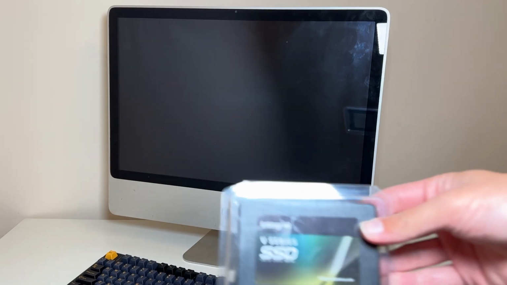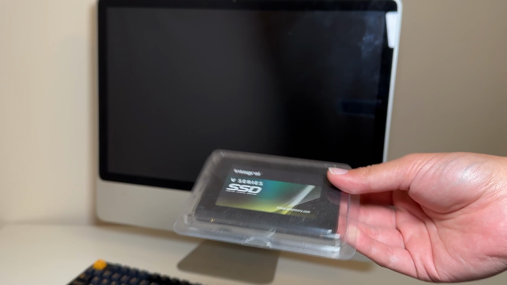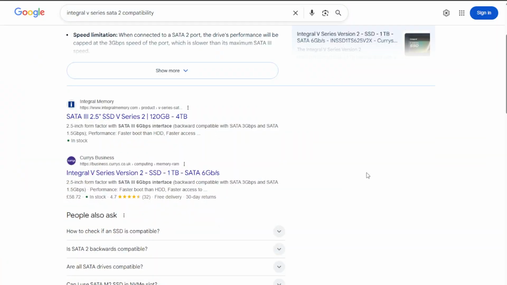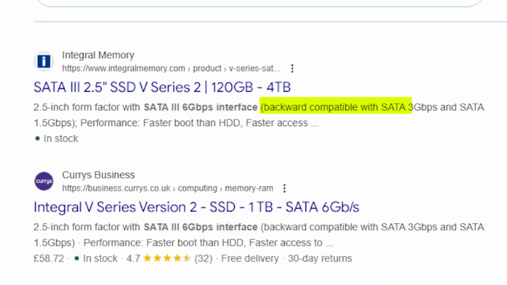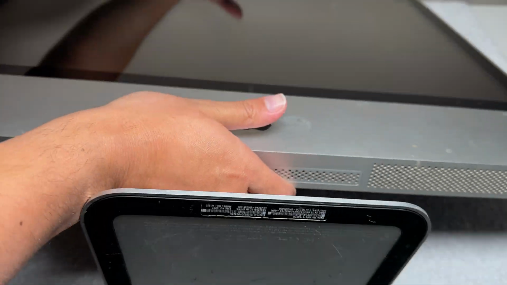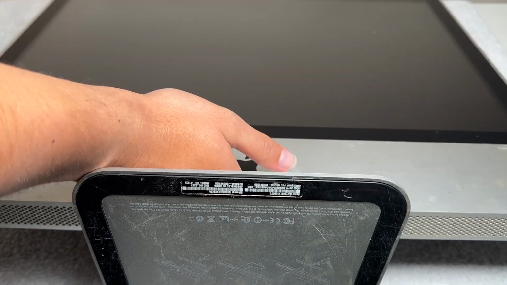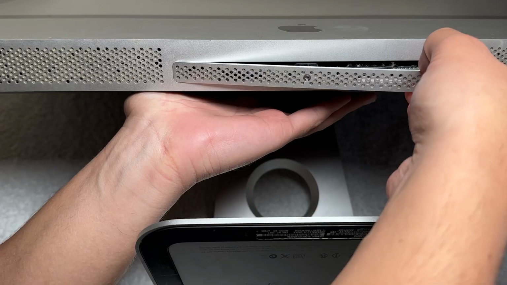Here I have an Integral V-Series 480GB SATA 3 SSD, and it's backwards compatible with SATA 2, so it should work well in our iMac. Due to the location of the hard drive in the iMac, we have to more or less completely disassemble it to get to the hard drive. So let's disassemble it by first removing the RAM cover.